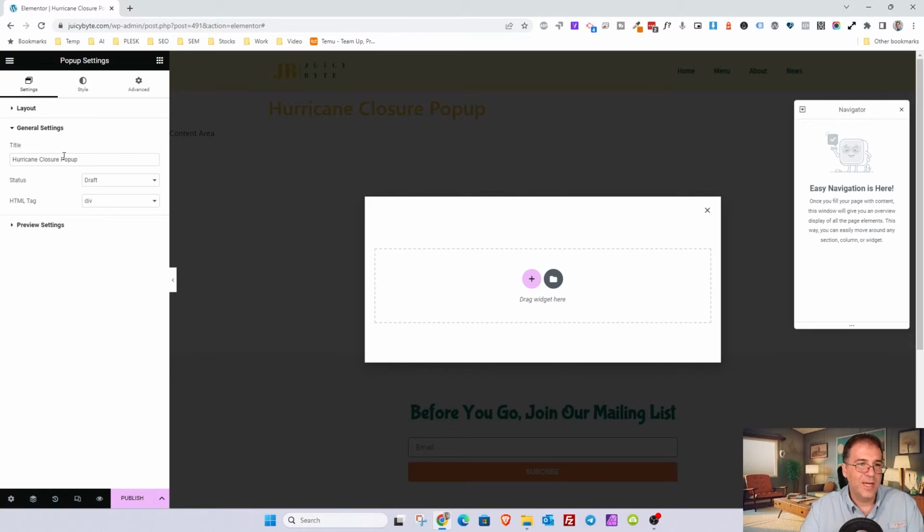So here you'll see the title of the pop-up. If you forget to add it in the previous screen, you can always modify it here. And then we want to make sure it's published. And the div tag here is fine for our purposes. We're not having any dynamic content being pulled in here, so it doesn't really matter right now.